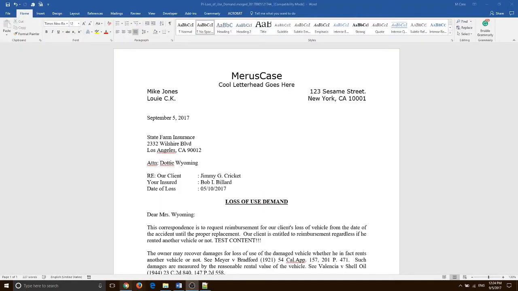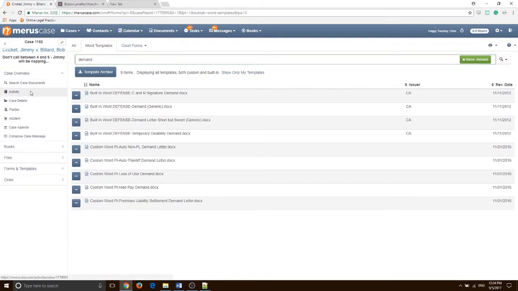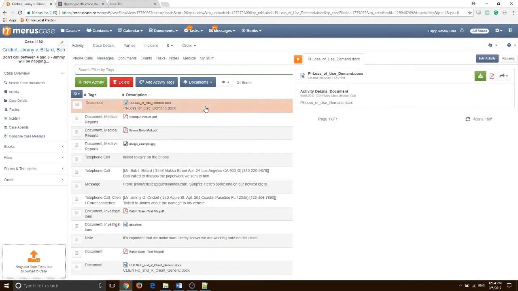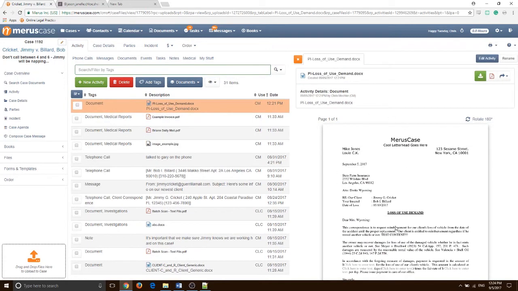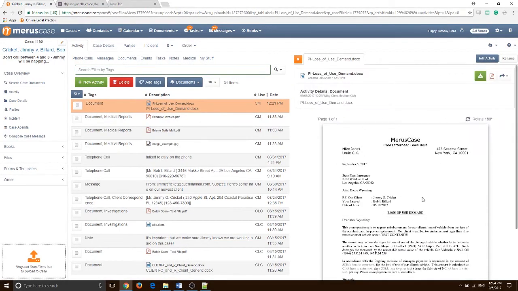Now if we return to MerusCase, and we go back to our Case Activities section by clicking Case Overview, and then Activity, we'll see a new row appears at the top of the table, and that is the document we just uploaded. If we click on this, we'll again see our document over on the right-hand side with all the changes we made to the content right there.